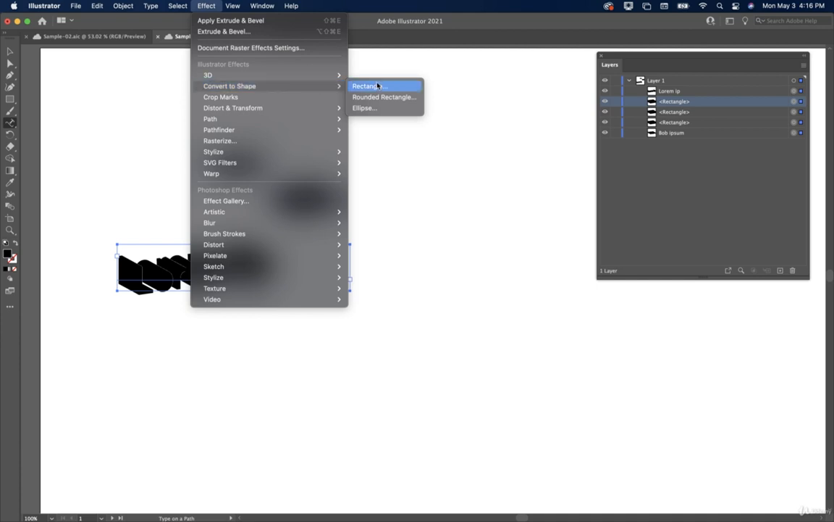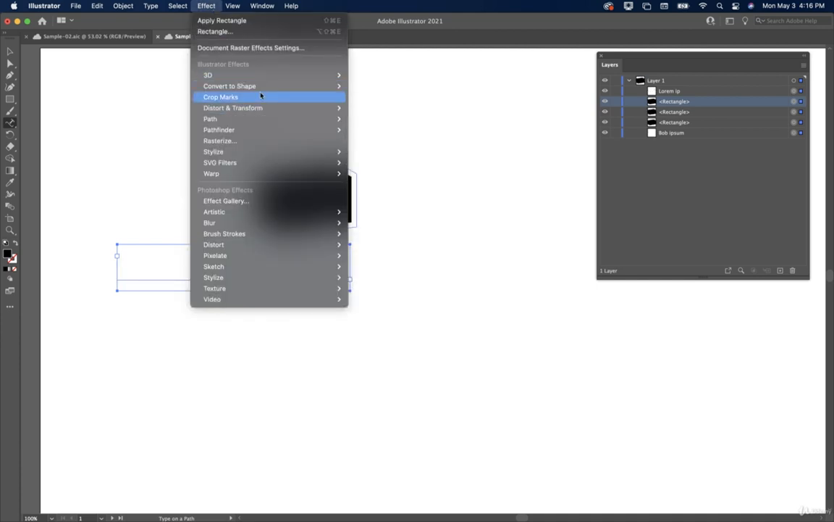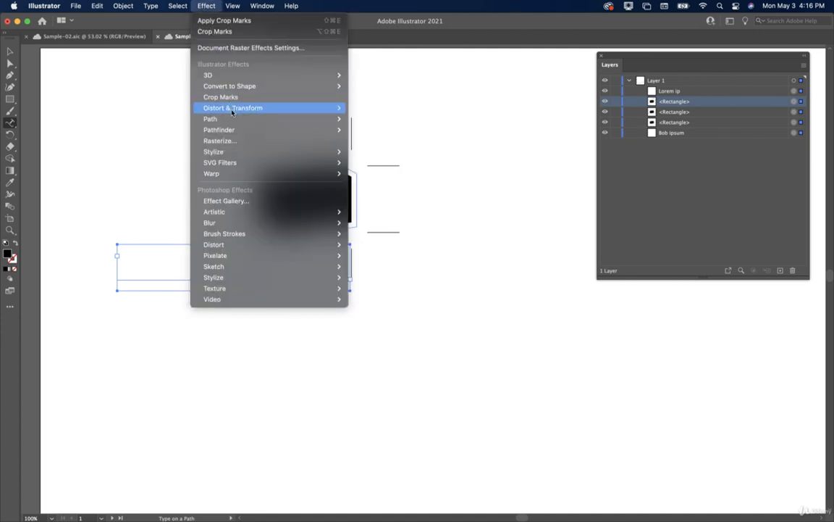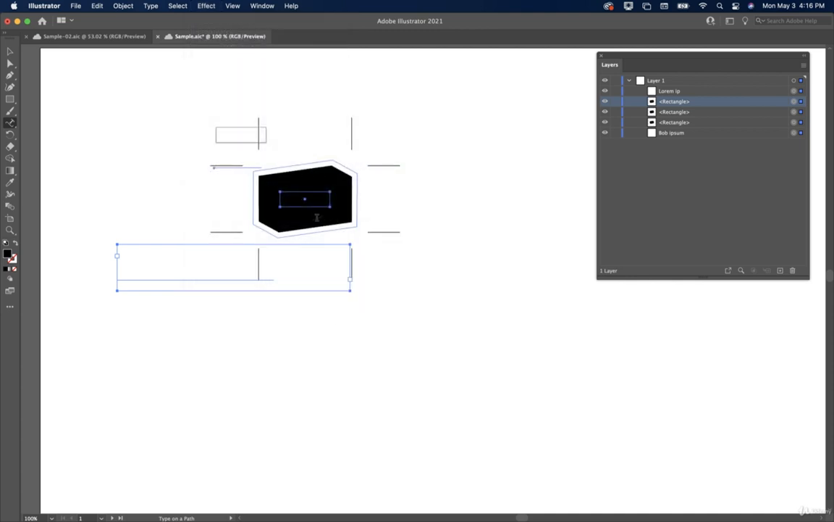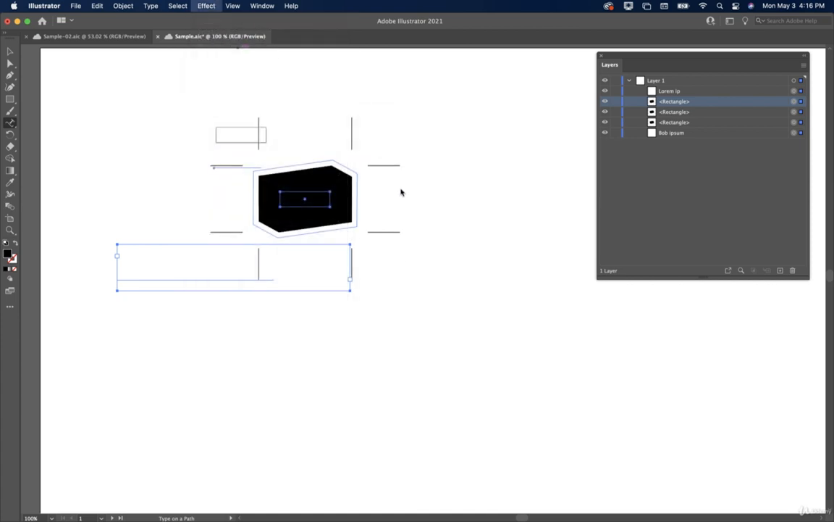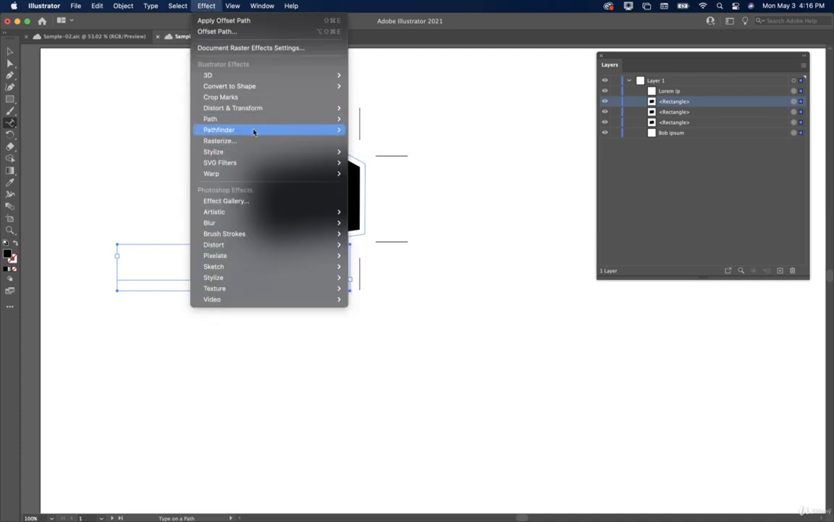Convert to shape. So let's do rectangle. I'll hit OK. Then we can do crop marks. And then we'll do distort and transform. So I'll just do one for each one. So let's do twist. Hit OK. Path. And I'm just going to do the defaults here.